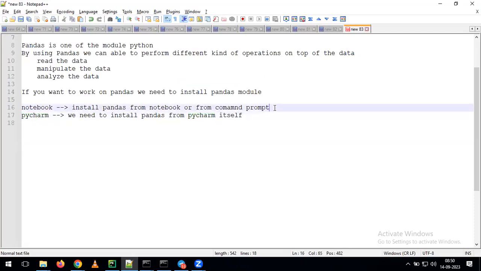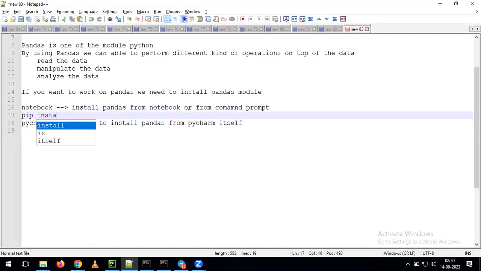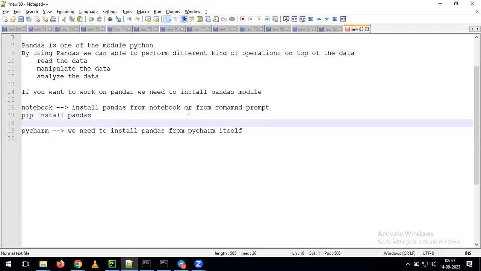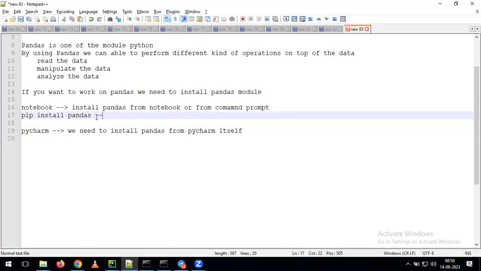If you want to do it from the notebook or from the command prompt, we can simply give the command pip install pandas. This is the command we need to use, whether installing from the notebook or from the command prompt. If you are facing any kind of access issues, give it as pip install pandas --user. If you are getting access issues, then you have to specify --user. Otherwise, we can directly give pip install pandas.